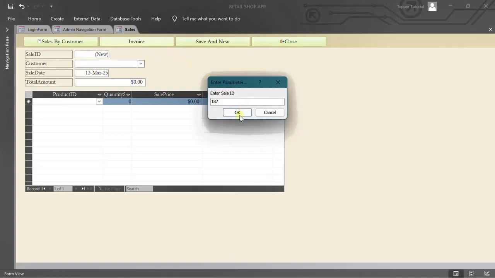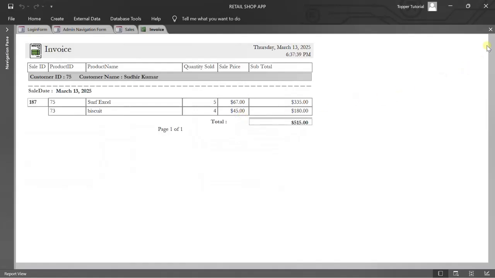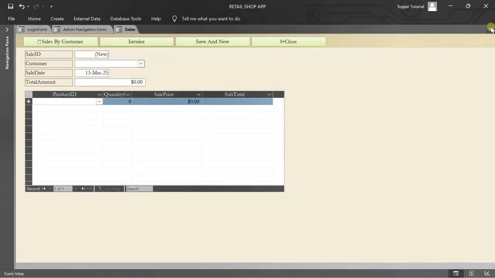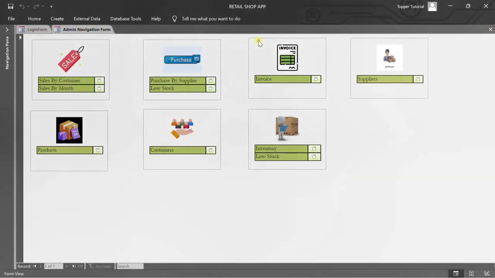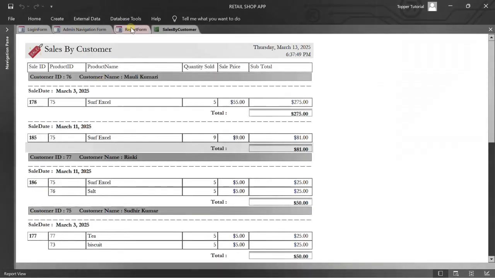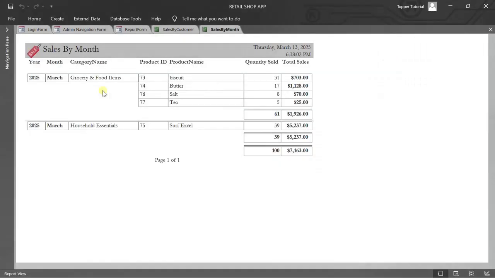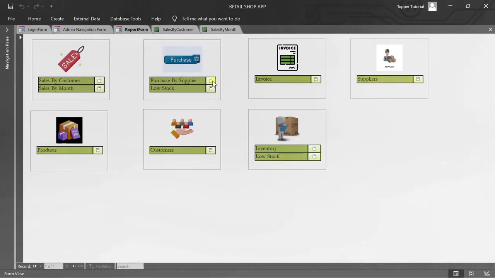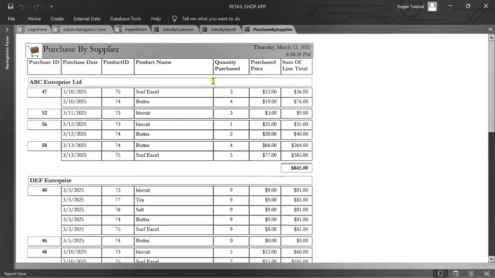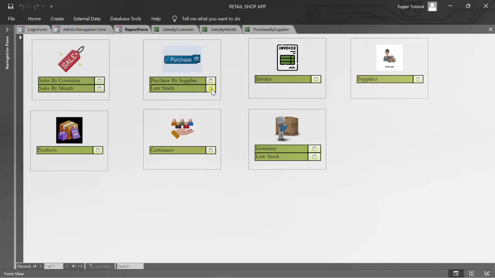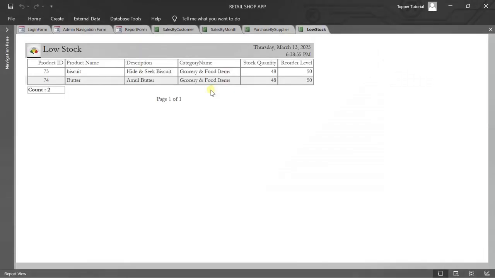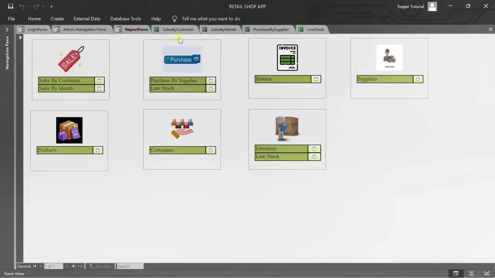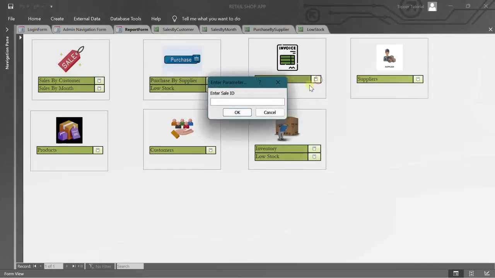Last but not the least, the Report section is to give some insights into the retail shop. For example, Sales by Customer report is to see which customers buy the most. Sales by Month report is to track monthly performance. Purchase by Supplier is to review your purchase history, organized by supplier. Low stock report is to get notified when it's time to reorder. Invoice report is to generate invoices quickly using sales IDs.